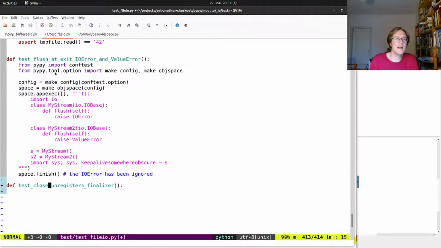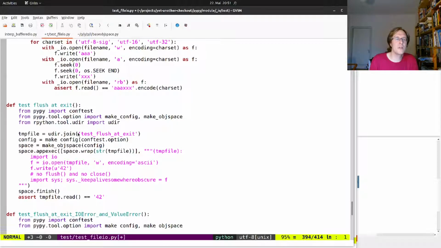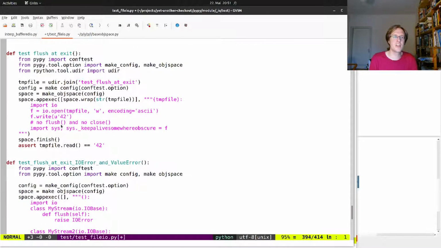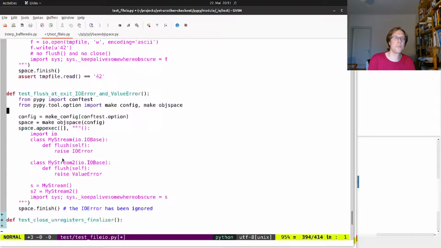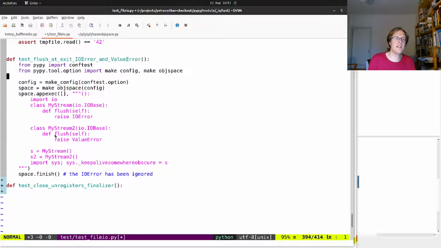Right, and I'm not sure we do it like this. There's another flush at exit here, right? This checks the flush at exit. We open a file, we write something to it. We don't flush. We keep the file alive. Then we call finish, which simulates the closing of the interpreter, and then we check that when we read the file, we see the write. Okay, and we want something like this, I think.